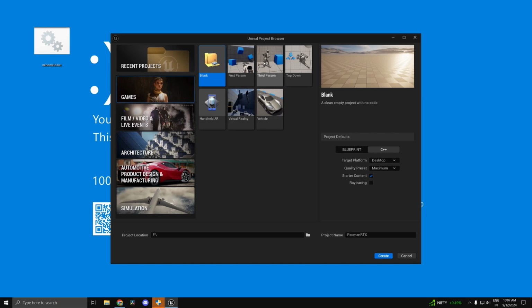Now some of you may think that you'd require the top-down template, but we'll be setting up the camera and stuff from scratch rather than using the template. So let's go ahead and create it.